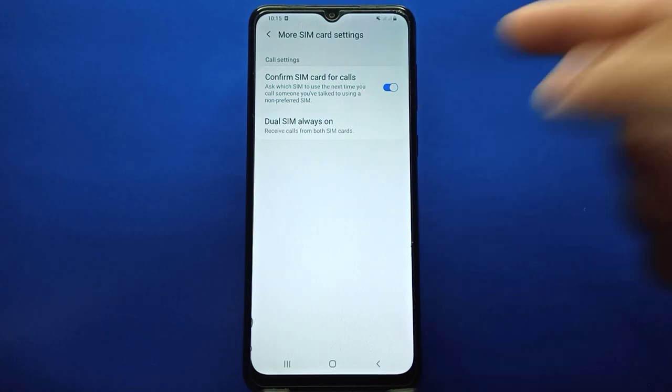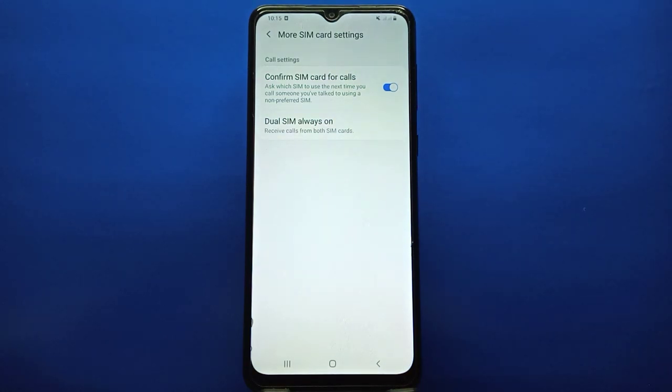And that's it. We have successfully enabled or disabled confirm SIM card for calls on Samsung Galaxy A02.